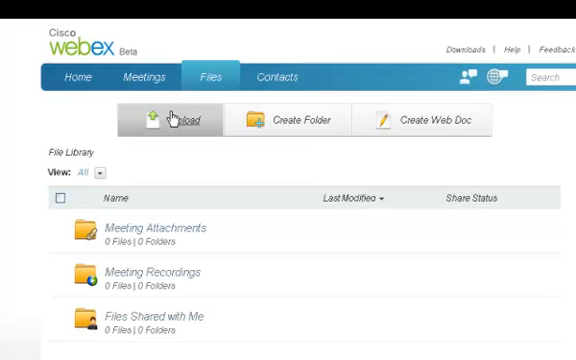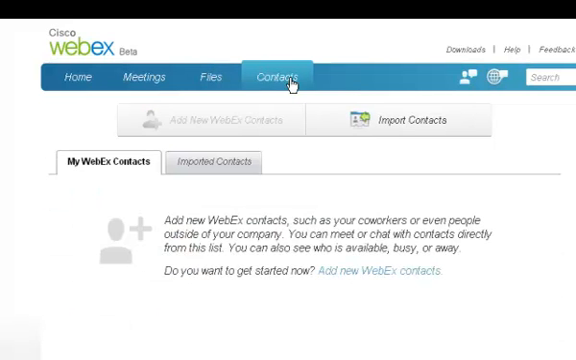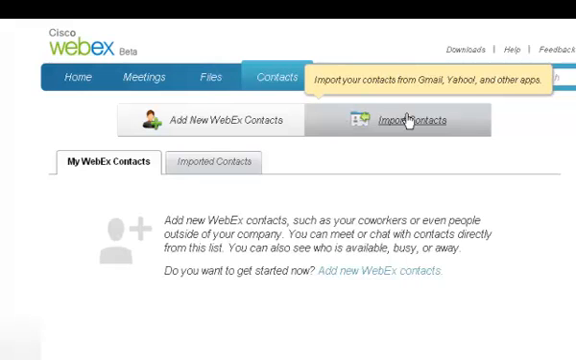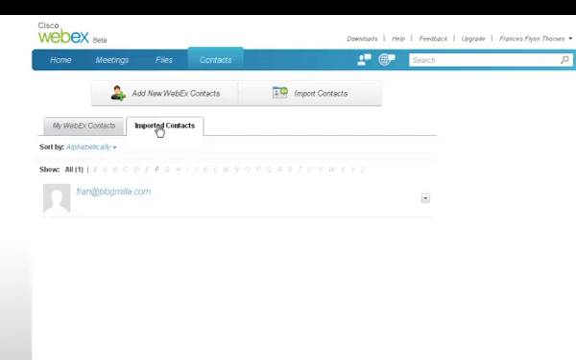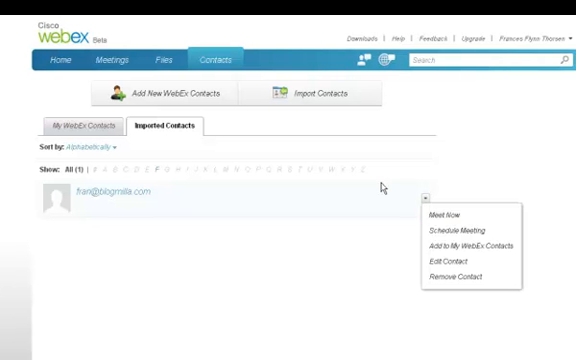I can create folders and I can create a document on the web. I can also take a look at my contacts, add new contacts, and import contacts. If I want to import contacts, I can do that. Let's see how they're doing that exactly. All right. I can edit, I can remove. Okay, so I can import contacts from Gmail, Yahoo, and other apps.